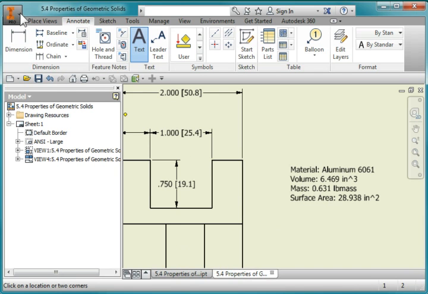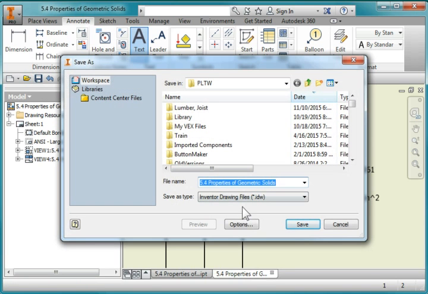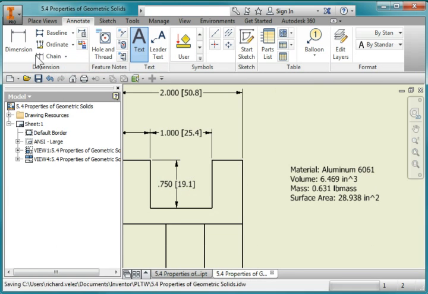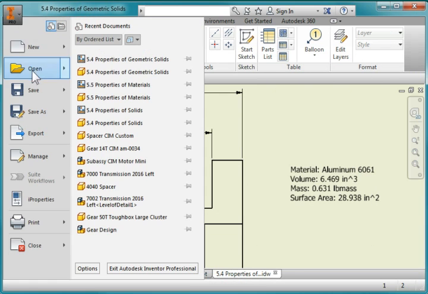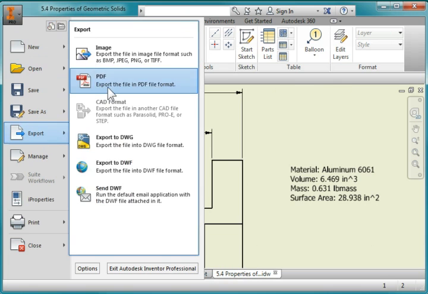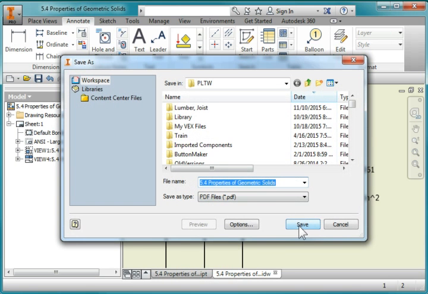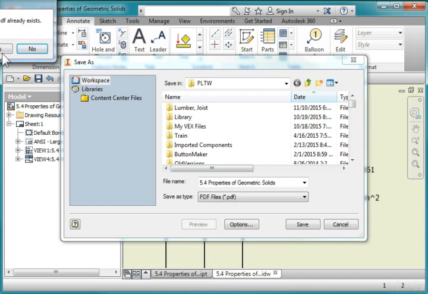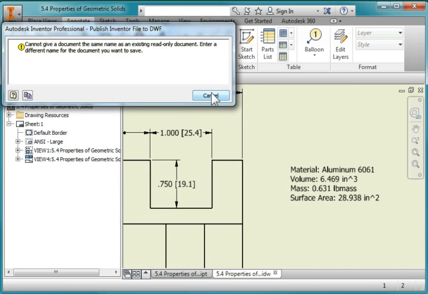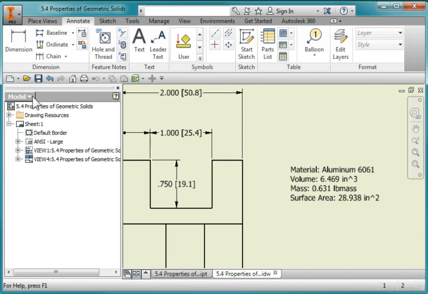First of all, I'm going to save my drawing. 5.4 properties of geometric solids, hit save. And then I'm going to export my part to PDF. And once you do that, you could submit that PDF file to LMS to complete your assignment.